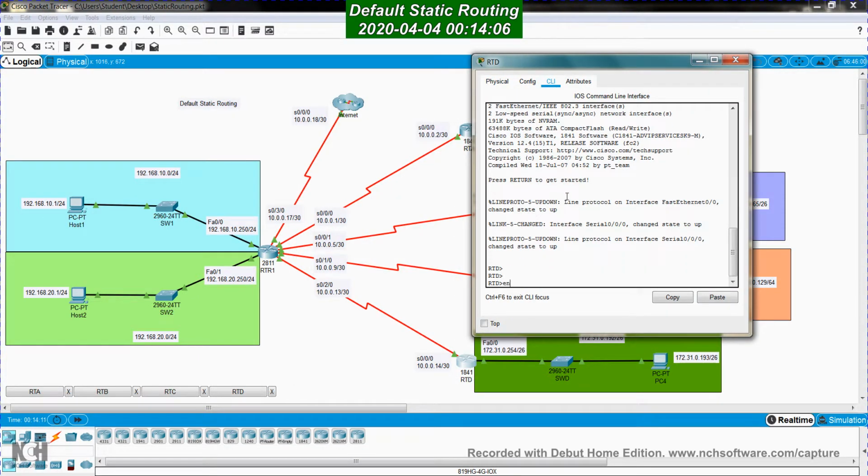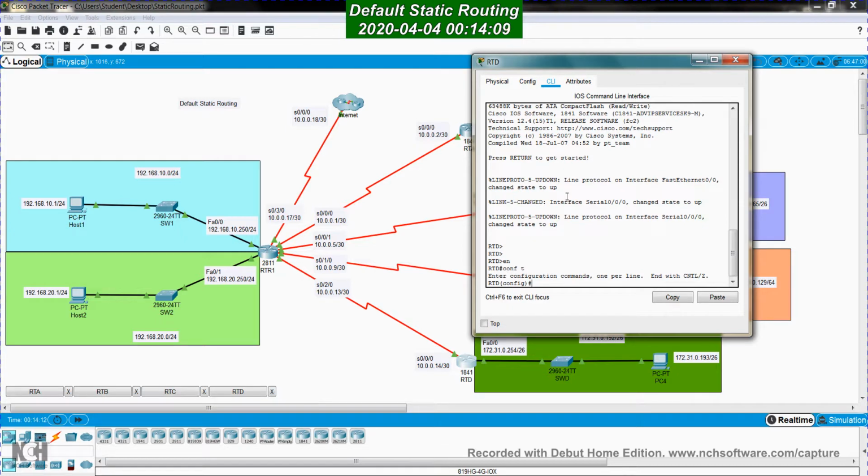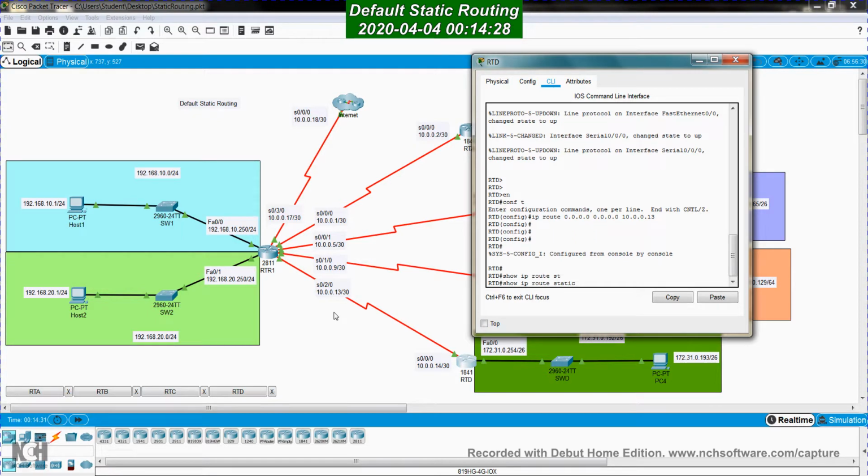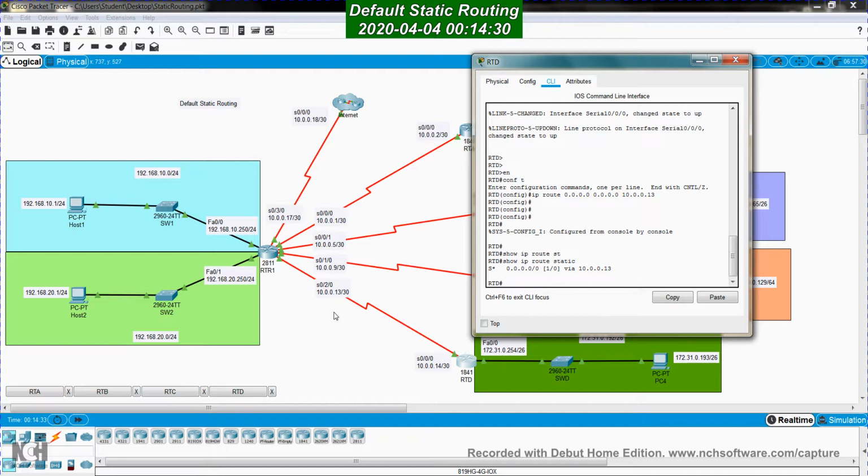And on RTD, we're going to do something like this: IP route, and configure the default static route and forward it to 10.0.0.13. And then here I'm going to display my routing table, only the static route in my routing table, and this is what I find.